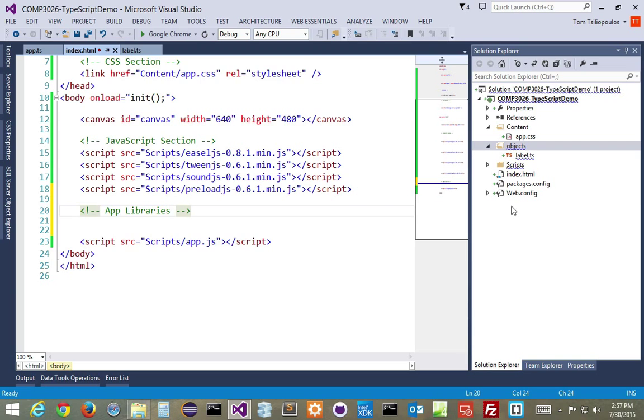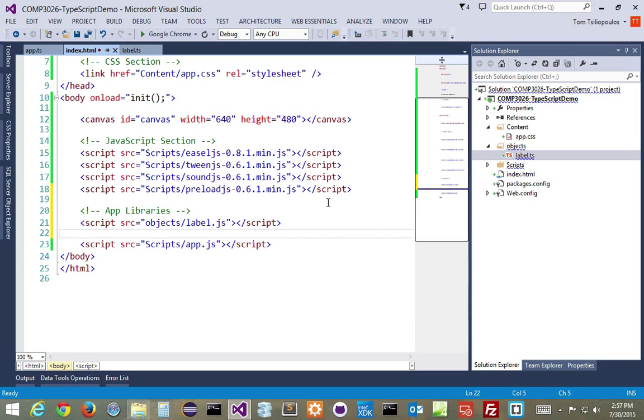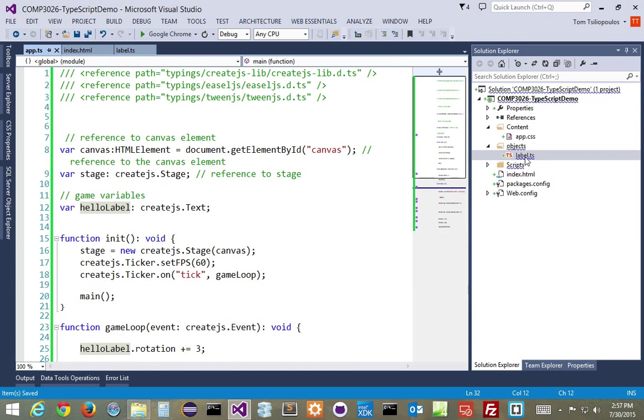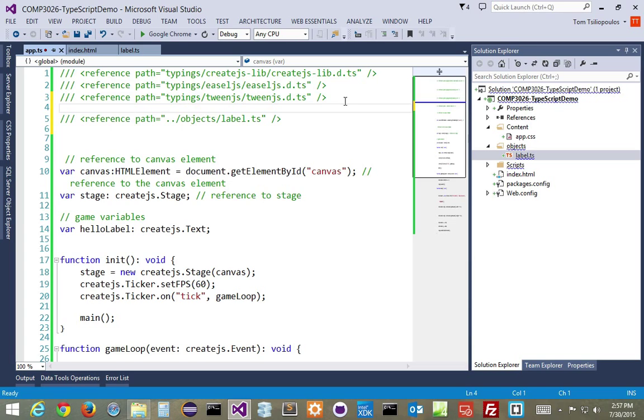Call it whatever you want. I'm going to put in here my label.ts. So that connects it to my index.html file, which makes it accessible to my app.js file. But in order for me to have code hinting for my objects, I need to pass in a reference to it at the top of my file. So I'm going to pass in my label.ts file inside there. And now I have access to my code hinting for my label, almost like having a type definition library. Because it's a local file that I'm controlling, I'm passing it in as an object.